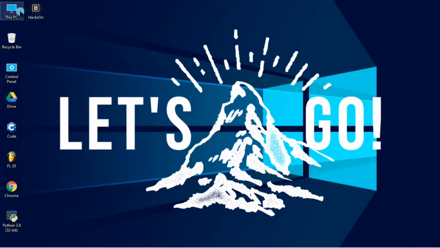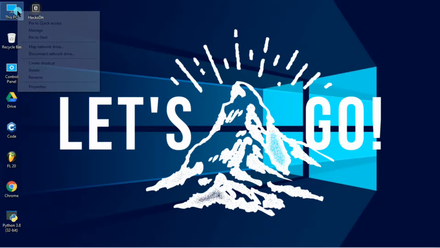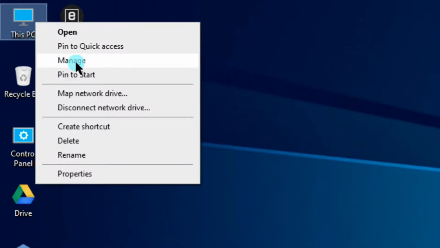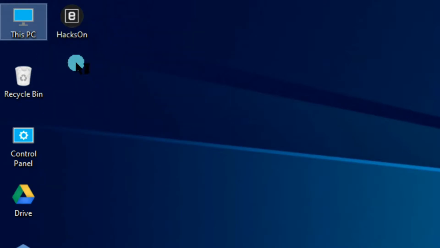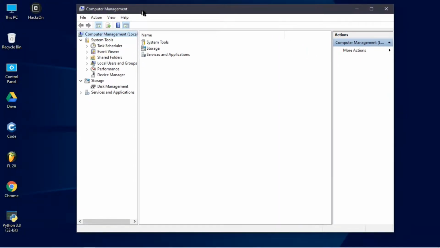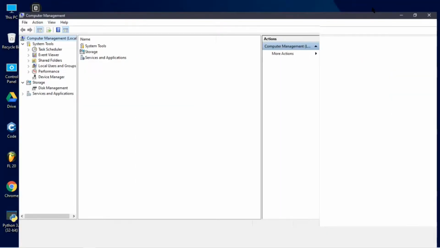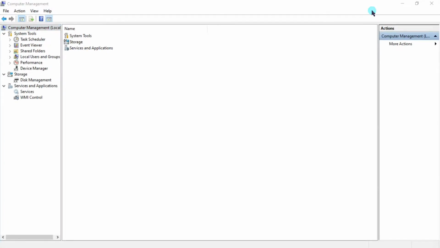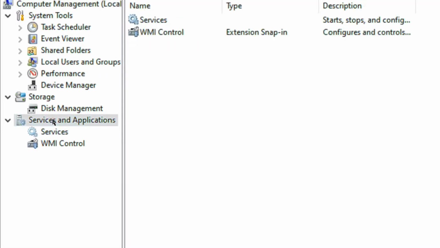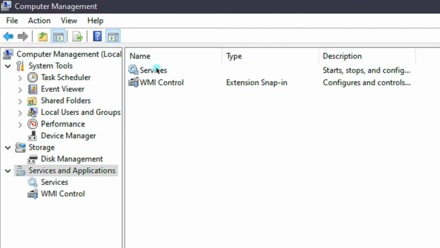First of all, you just select This PC, right click on it, and go to Manage. You can see the Manage option. When you click on Manage, a window will open in front of you. Maximize it. Now friends, in this window you can see there is a folder named Services and Applications. Click on it. After that, here you can see another item which is called Services.